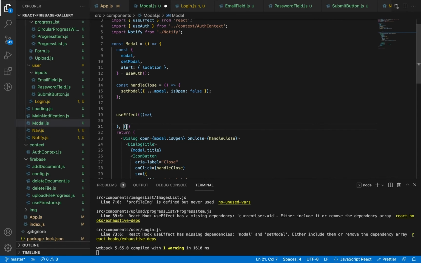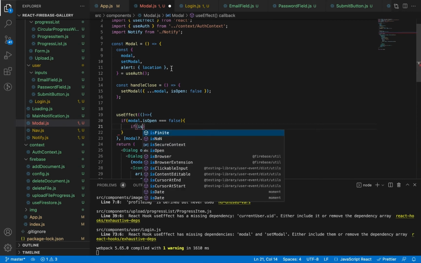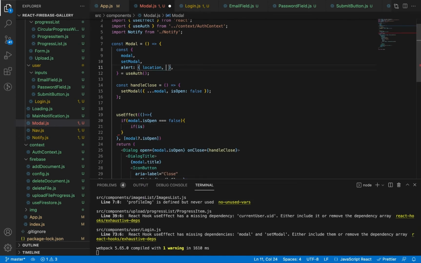This useEffect will depend on the modal property isOpen. We will check if it is false, which means we closed the modal. And we will also check the alert, that it is still there, not closed. Still there, isAlert is true. But first, let's import this alert here to use it.